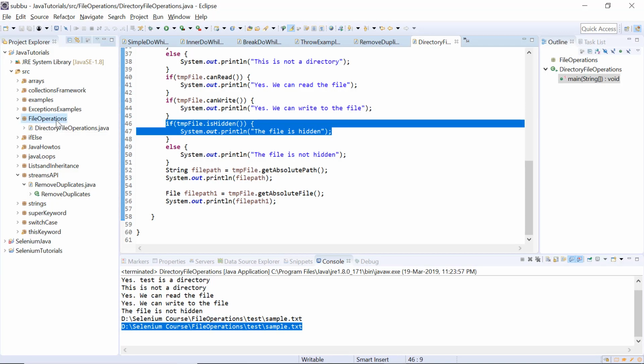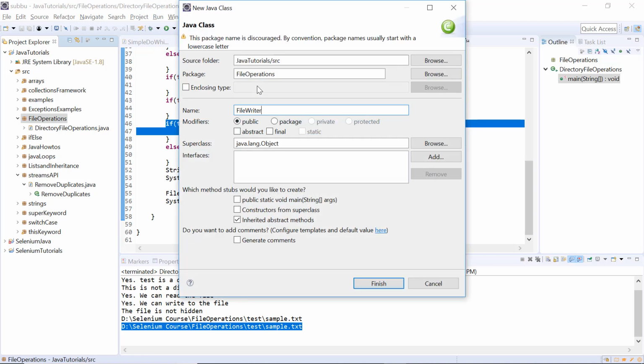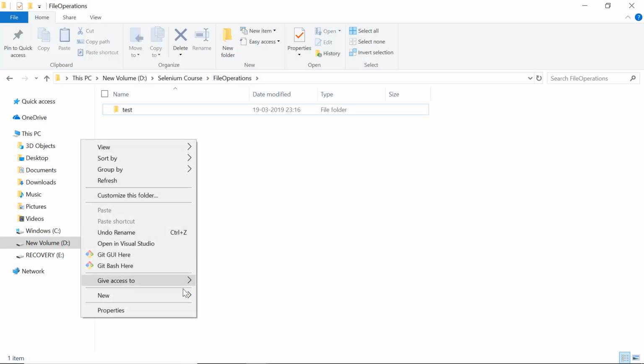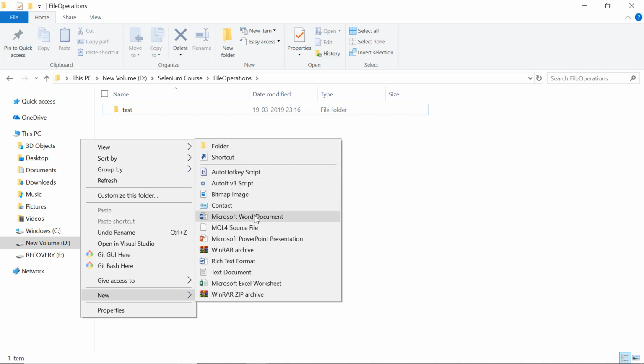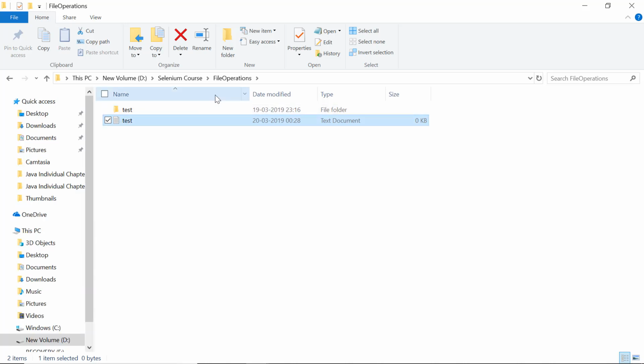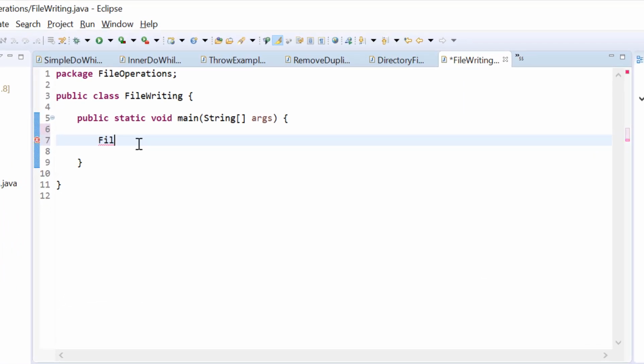So what I am doing is, under file operations, I will create a new class called FileWriting, and I will be using the main method. So click on finish. In the file operations, I will create a new file here, which is a text file. I will say test.txt. Okay, so this is a test file that I have created under file operations. So let's copy this path, and then here I am going to write something to the test.txt file.